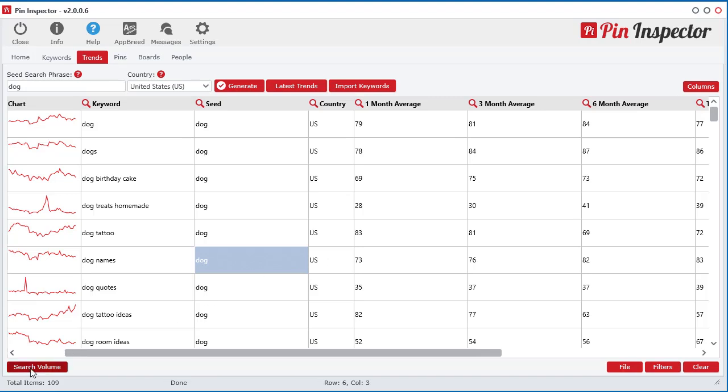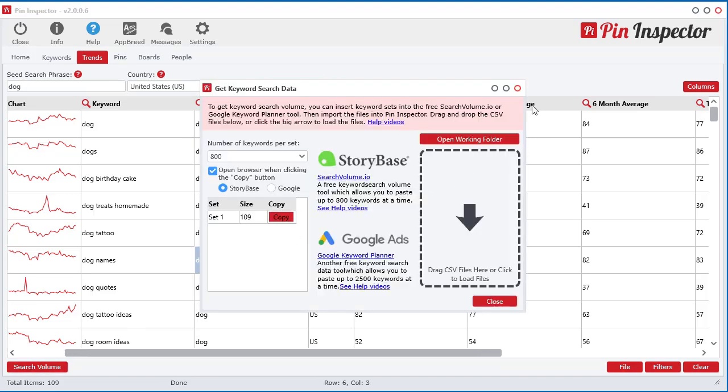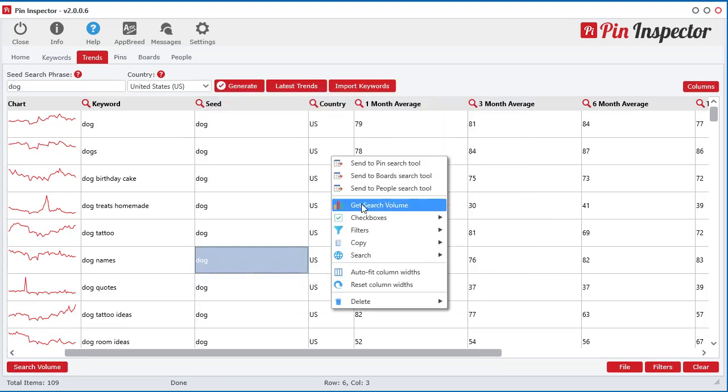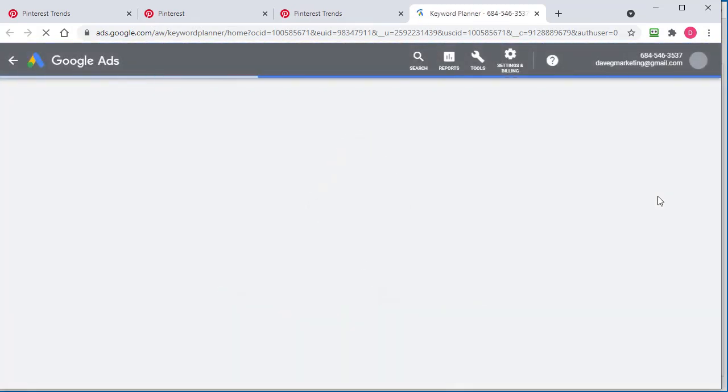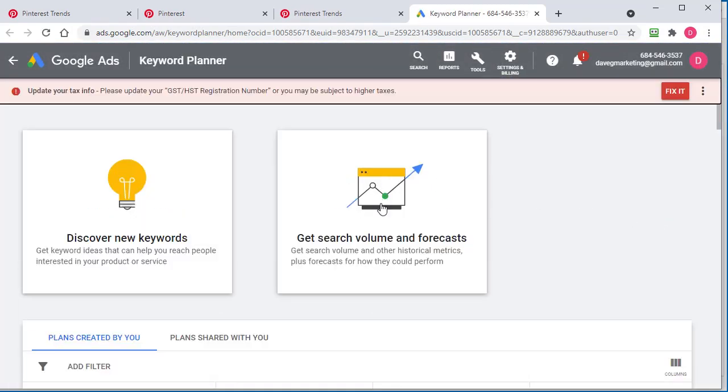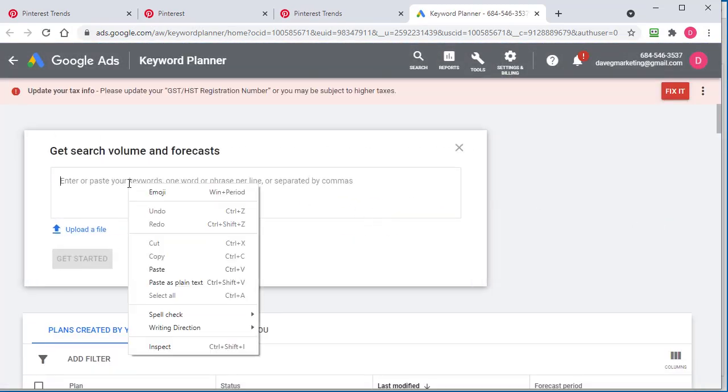So if you click on the search volume button down here, or you can right click and select search volume. So the same idea as I explained before, you can select from Google or Storybase, and you select this little copy button to get the keyword set. And it brings you right over to the keyword planner. And we can just click in the search engine volume, right click and paste.